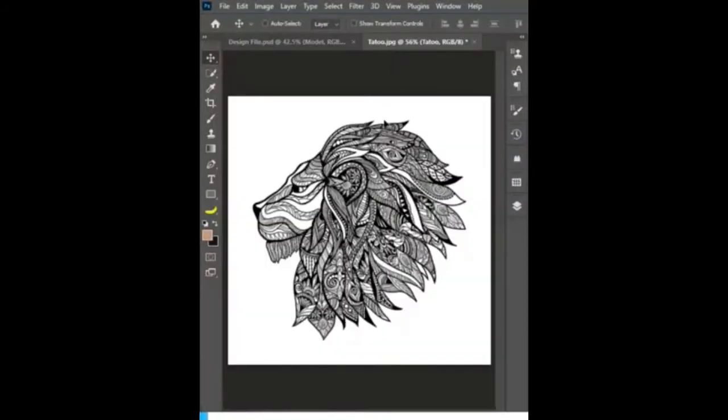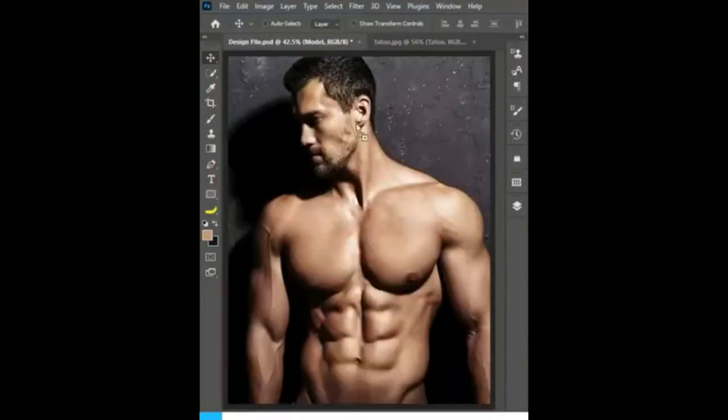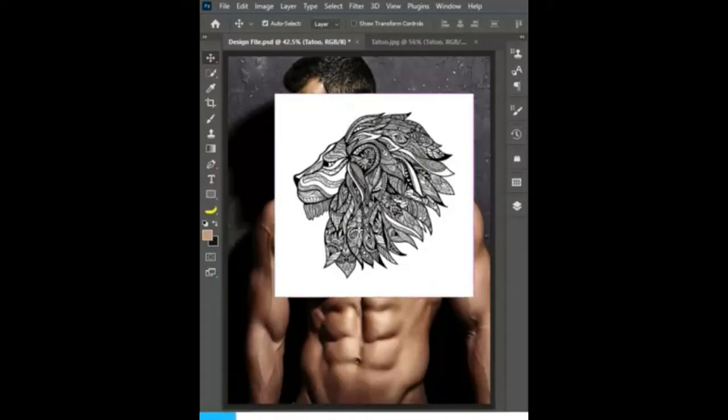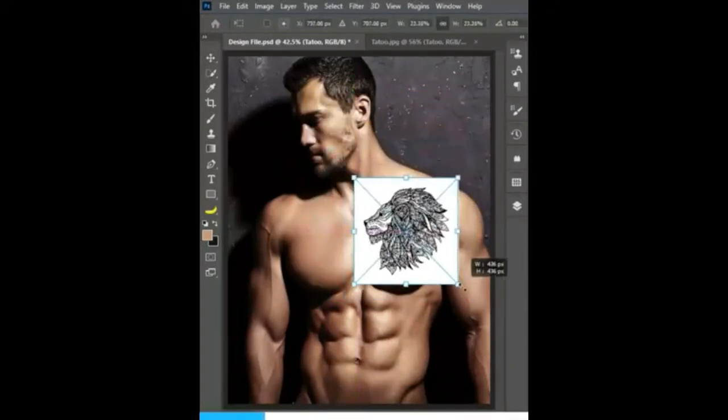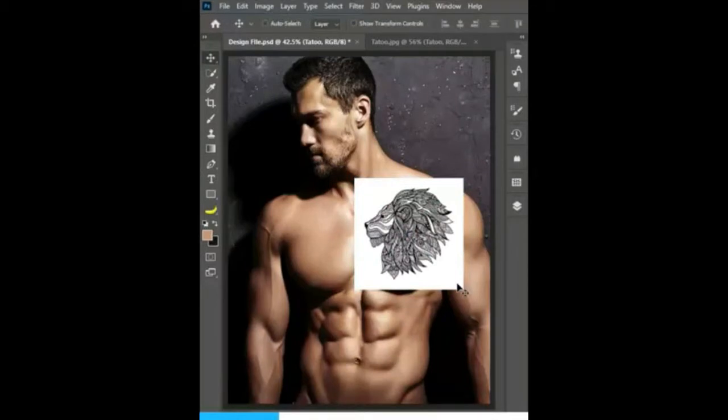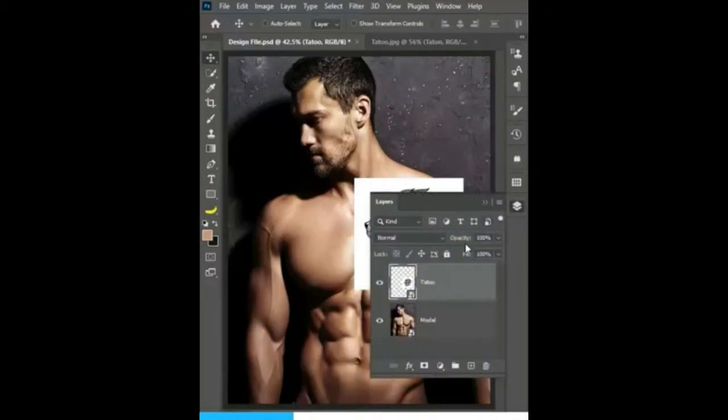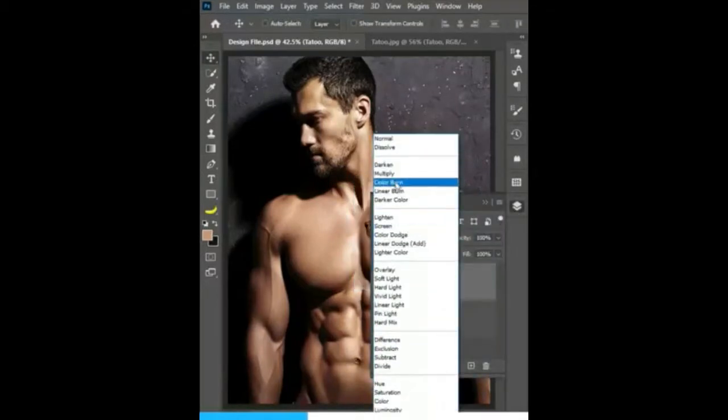First I will go over here and drag and drop this tattoo design over here. Then press Ctrl or Command T to transform it and resize it a little. And press enter. Now I will go to layers and change the blend mode of my tattoo layer to multiply.